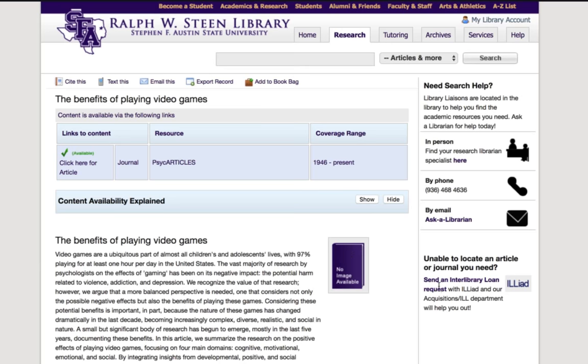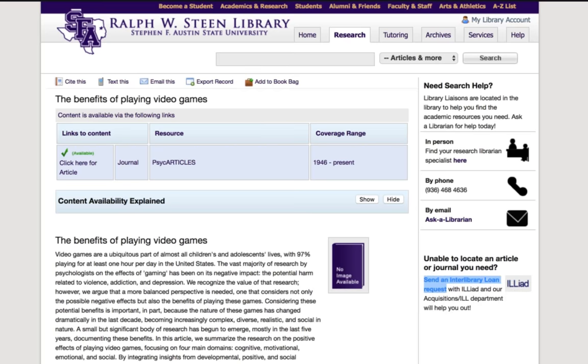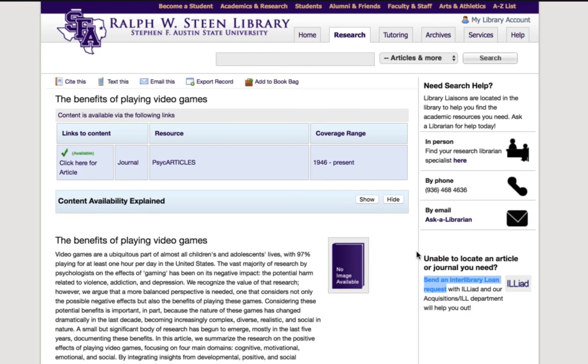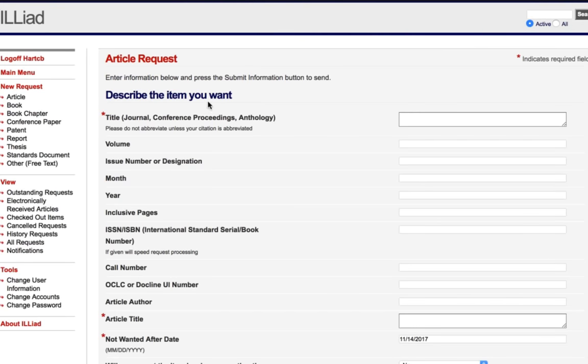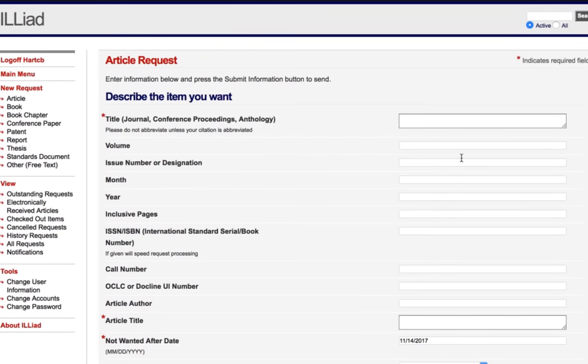Now, these can actually be digital. I've done this quite a bit where you may not be able to find the article. Maybe it's not available within this platform. What you can do, let's open up the interlibrary loan. What you can do is go to this option, and again, right here, to go to interlibrary loan, and simply fill out the pertinent information about your article right here.